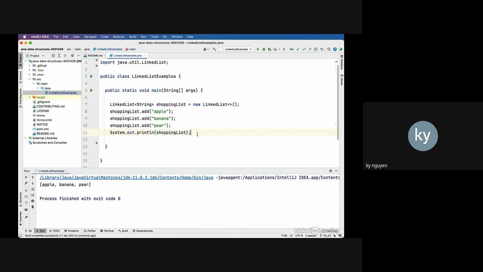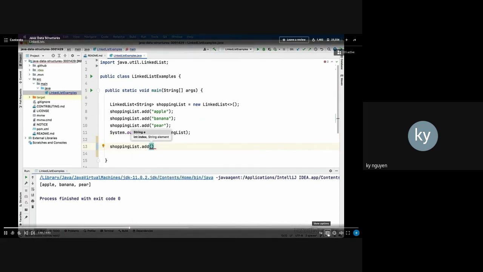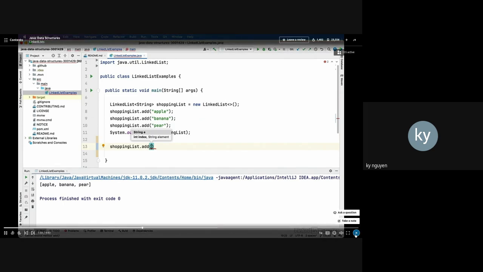Now let's say I wanted to add an item at second place in the list, so not at the end, but after apple and before banana. I can do that with linked lists by using the add method again, so I can do shoppingList.add, and then I'm going to put the index where I want the element to go. Linked lists start at index 0, so in this example, apple is at index 0 and banana is at index 1, and I want my new item to be at index 1, so I'm going to pass in 1, and then the name of the item, so I'm going to add a mango.